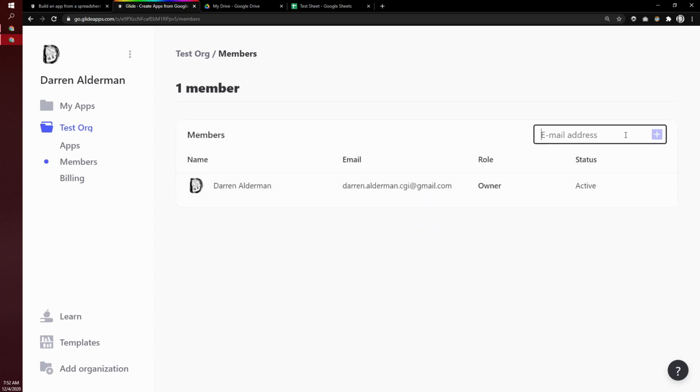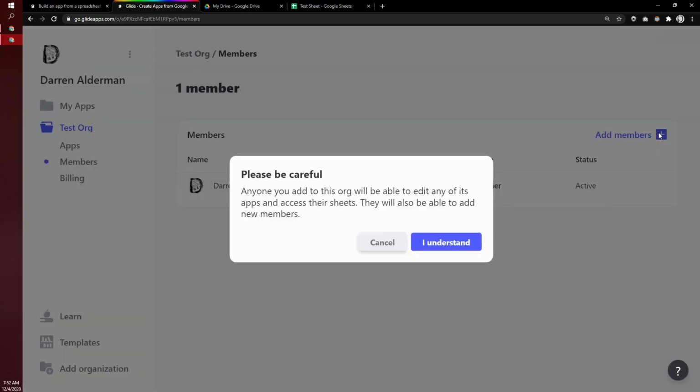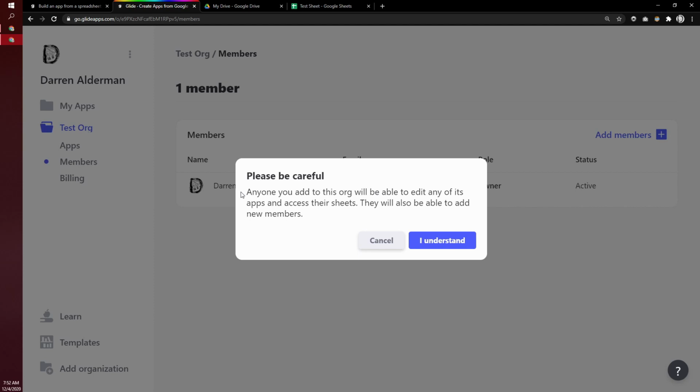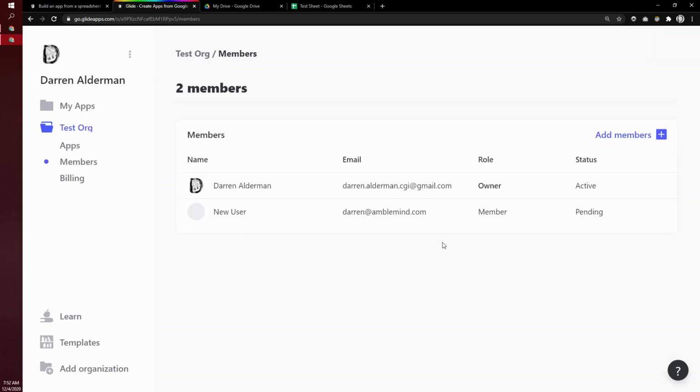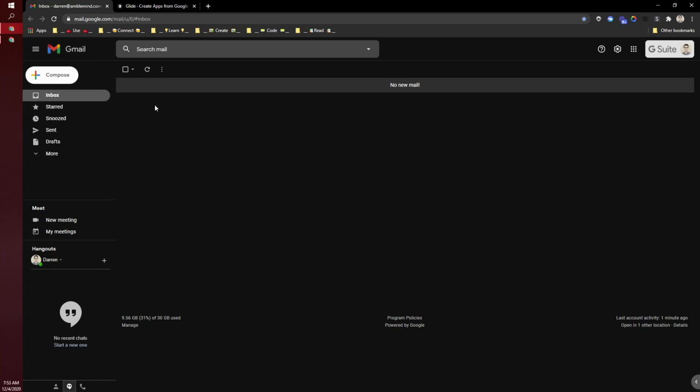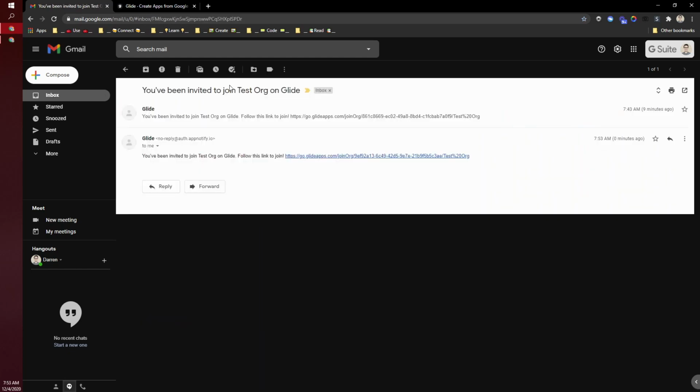So this would be like your developer or your Glide expert that's working on the project. I'm gonna go ahead and type in here, Darren@amblemind.com. And this will be like me inviting that other account to come work on things. And this is just saying they can view and edit everything pretty much. So what this does is send your developer or your other person an email inviting them to come work on it with you. So you can see here, you've been invited to join test.org on Glide.